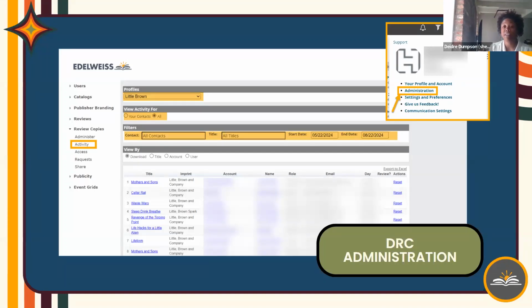So once you're in the administration module, on the left menu, if you expand review copies and select activity, you'll be able to view a full or filtered report of download activity for all of your review copies. For each line, you'll find user details like account and role and contact information, date of download, and whether or not they submitted a review.